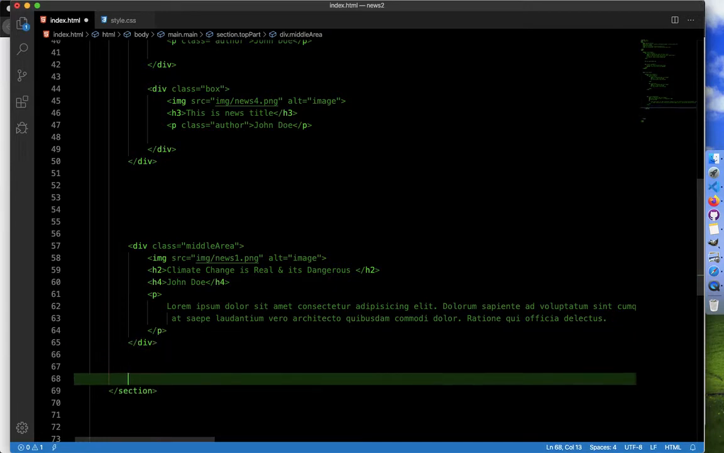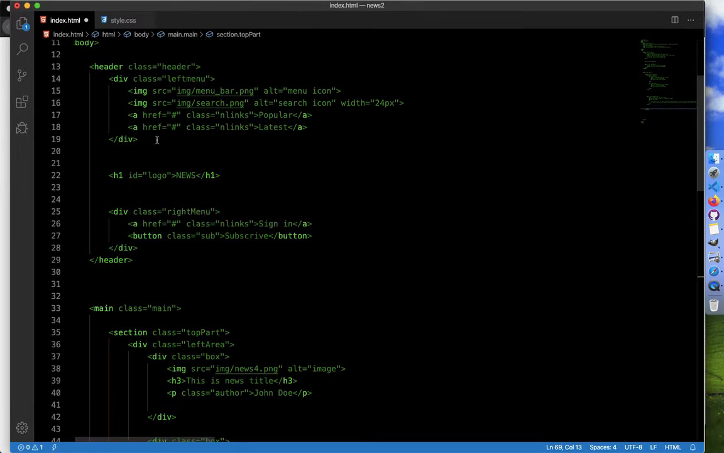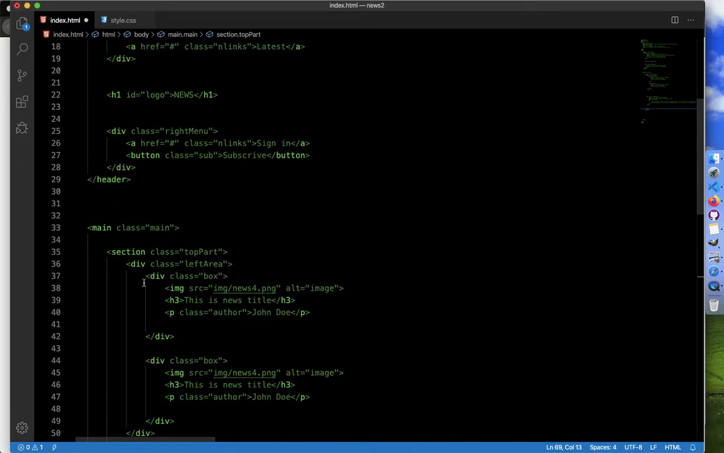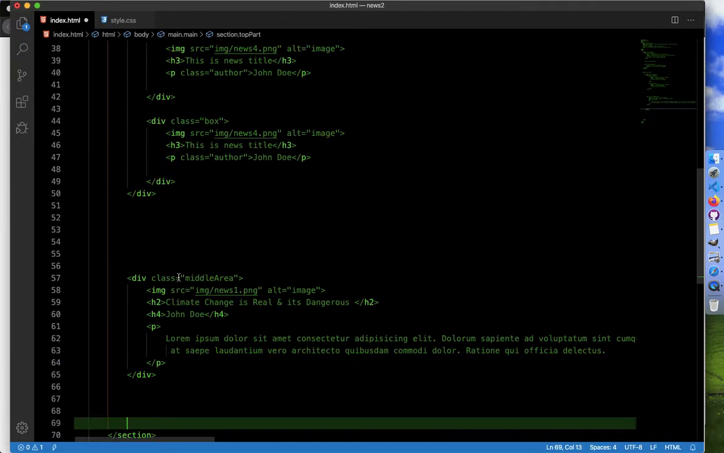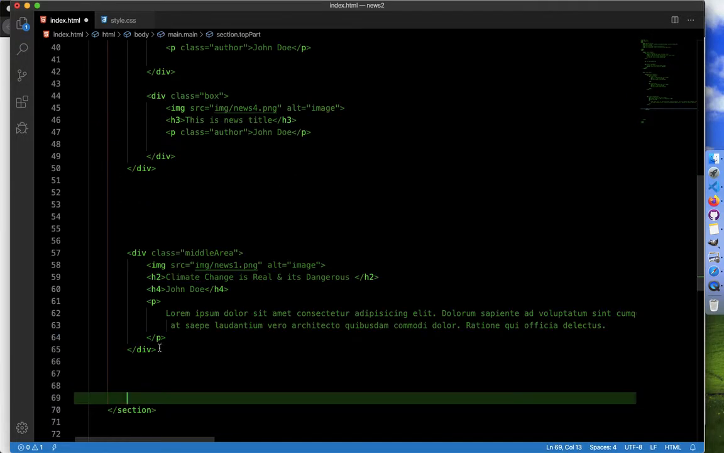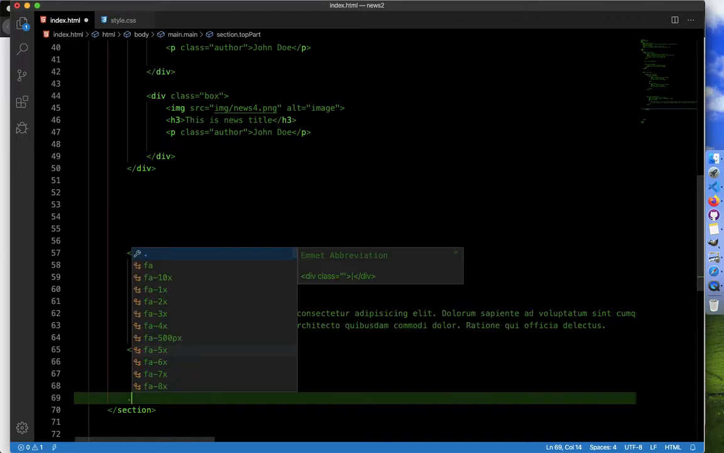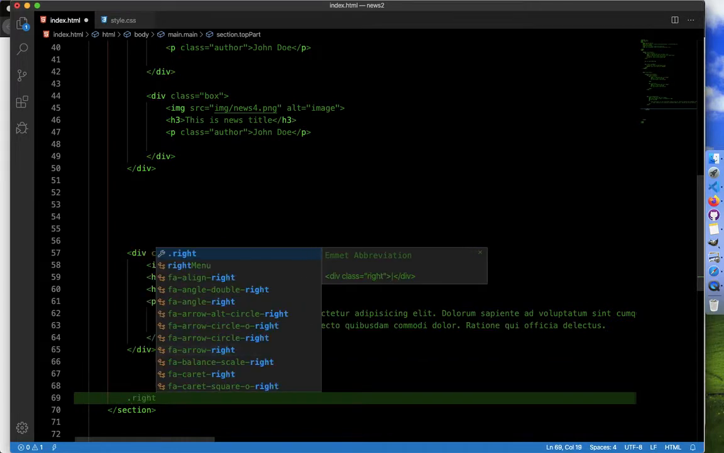We are still under this section. What is the name of this section? Yeah, it is the top part, and inside the top part we have three areas: left area, middle area. Now we need to create a right area. I am creating those divs.